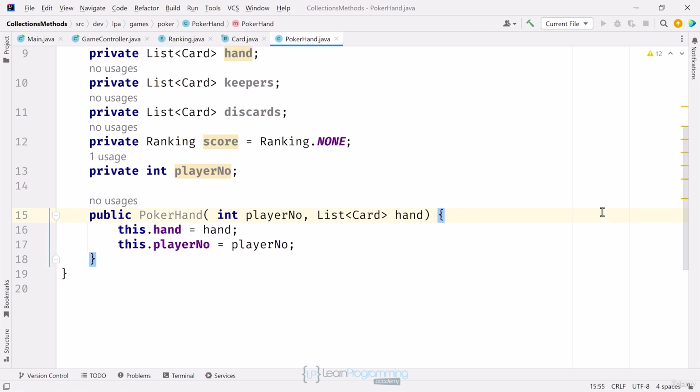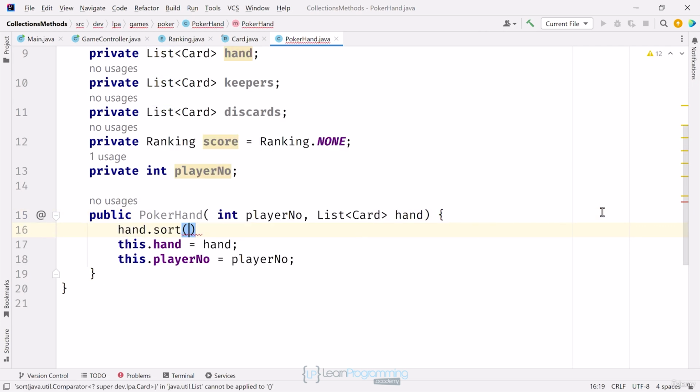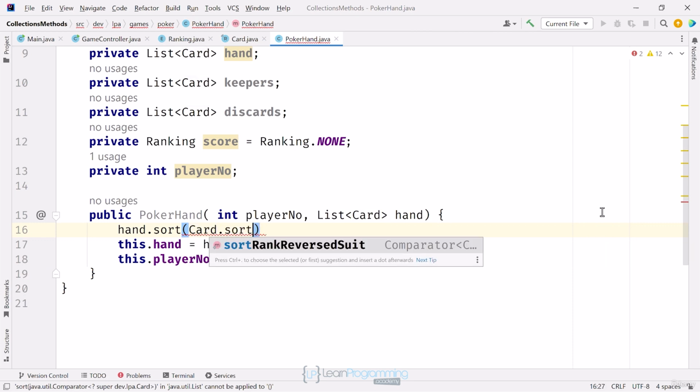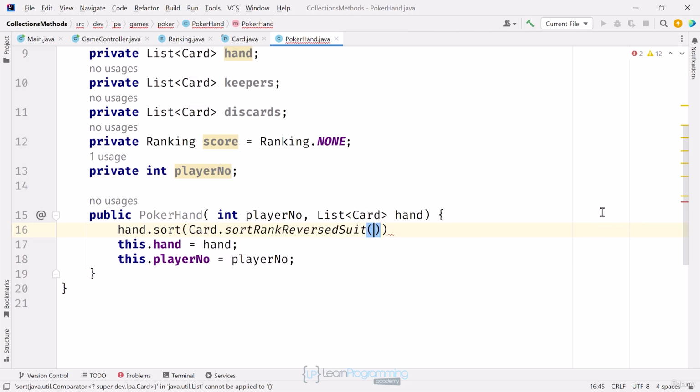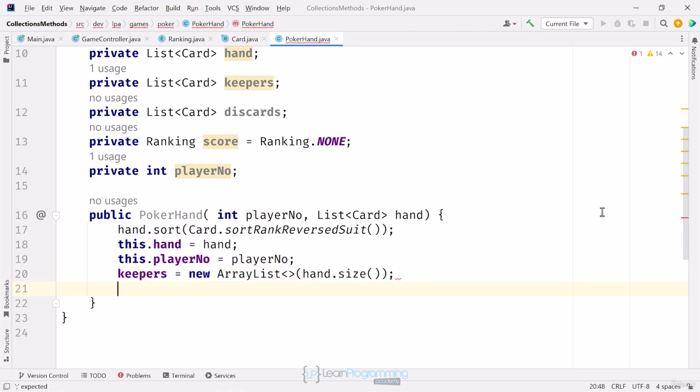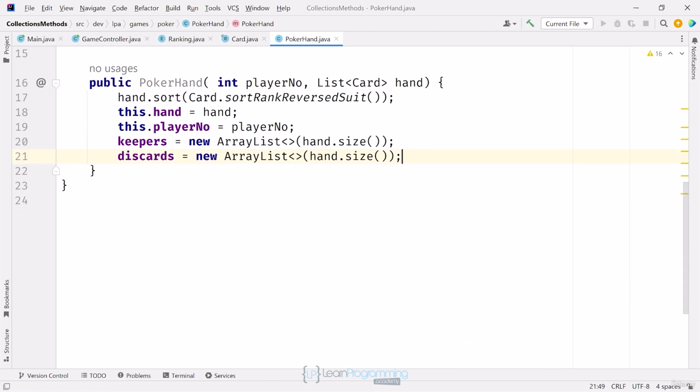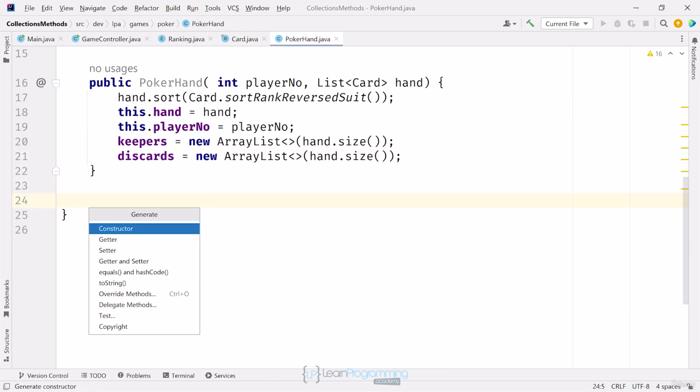Next, I want to sort the hand that was dealt, so I'll just call sort on my list, and for the argument, we'll call the new static method Card.sortRankReversedSuit, which returns a comparator. In addition to sorting and initializing hand, I'll initialize both keepers and discards to a new ArrayList, the same size as the hand. Finally, I need a toString method on this class.